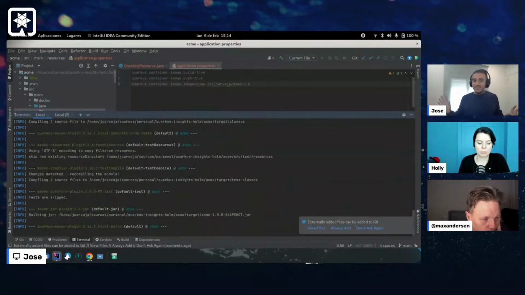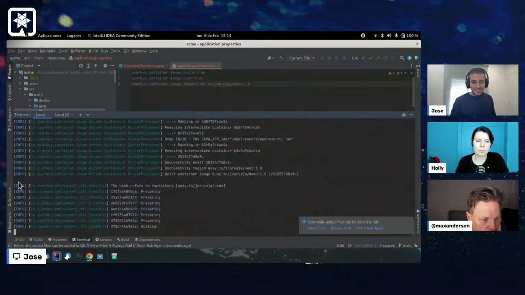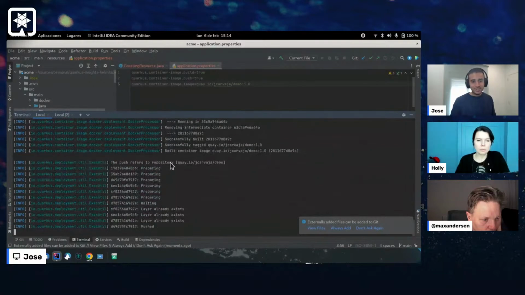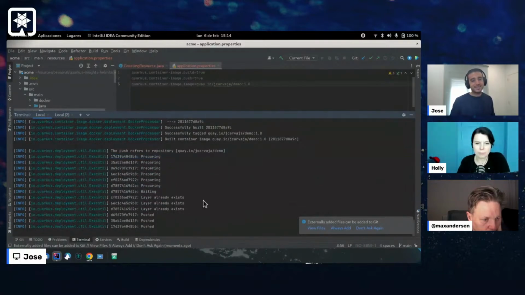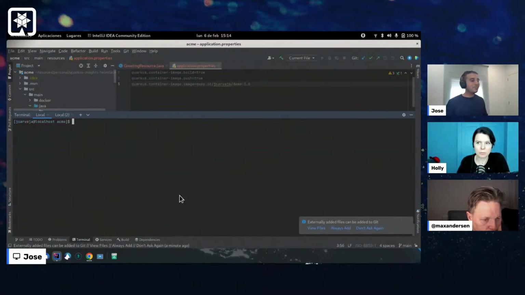So we have one dependency resolved. We already have our container image. You will see the push work in this registry. So let's start now by adding, because I'm going to use OpenShift, the Quarkus OpenShift extension.